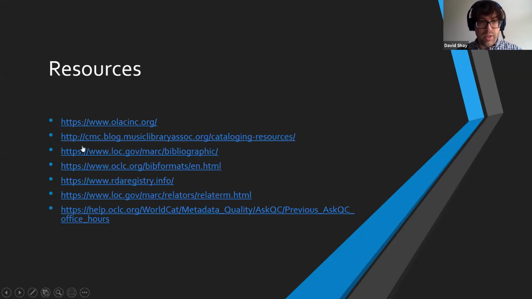Below it is the link to the Music Library Association, and then Library of Congress and OCLC MARC 21 pages, the RDA registry, which contains a lot of how to describe it. It contains a lot of controlled vocabulary for 3XX fields and various other kinds of fields, MARC relator terms below that, and then OCLC's Ask QC online office hours. I know it's OCLC specific, but they have a lot of really great information.